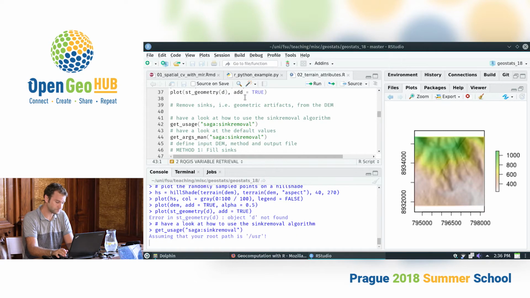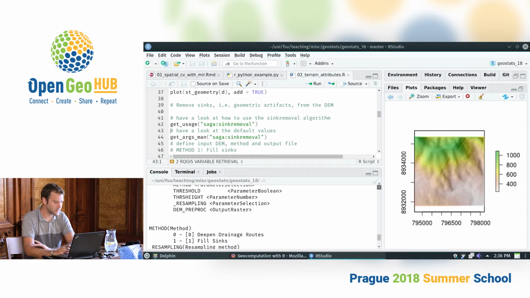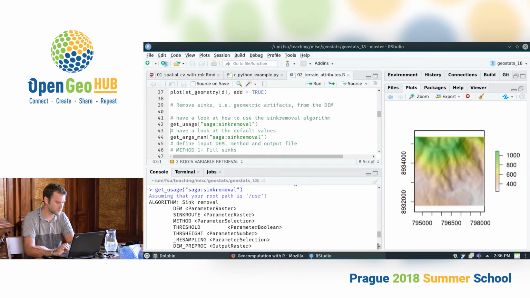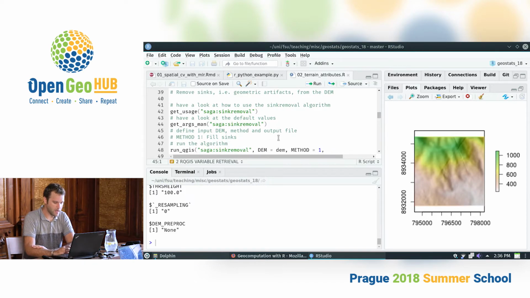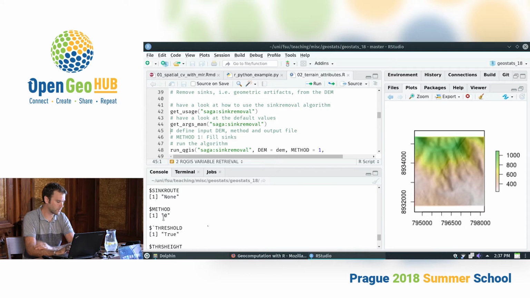Again, we can find out how to use it using the get_usage function, and you see there are several parameters which can be specified. If we run get_args_man, then all the parameters will be put in a list, and if there is a default value, then it will be the list element. So, for example, here, the method is the parameter and the argument is 0.